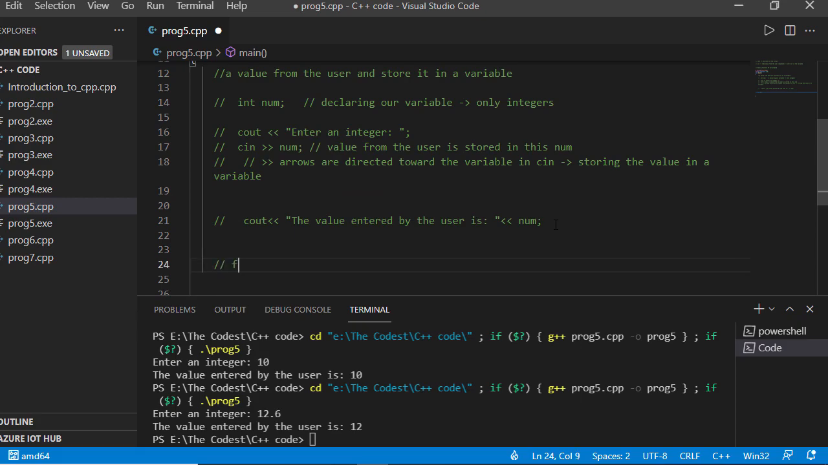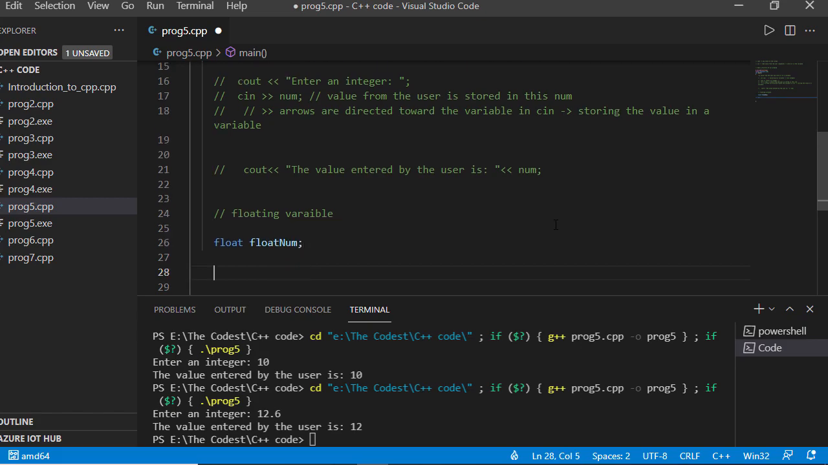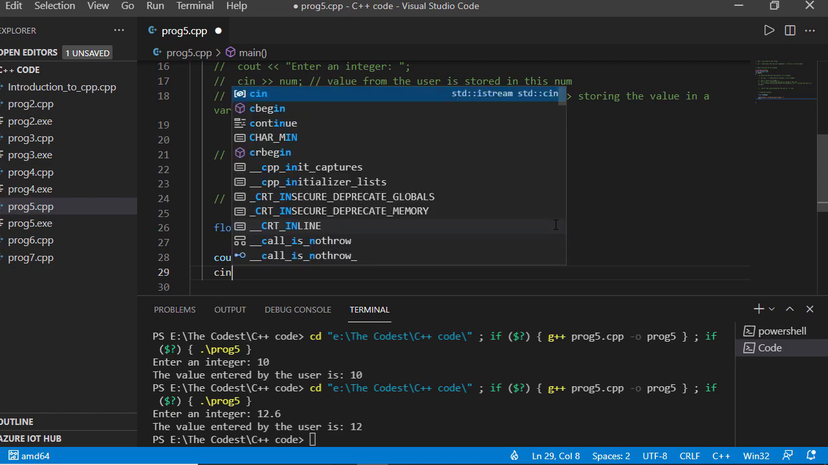So let's comment out that portion, and let's make a floating variable that stores the floating value. So this is our floating variable. The float type, float num, this is my variable, I declare it, and now I display the message to the user: enter a floating point number. So the user will enter the number. Now I will put this number in a variable.